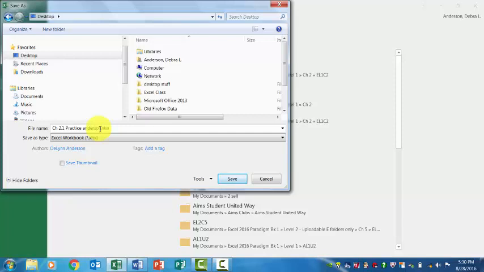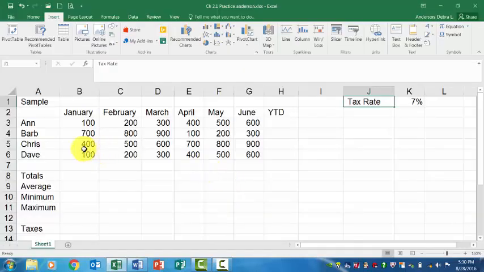Make sure you don't type in the .xlsx. Again, Excel will do that for you. If you type it in, then it ends up repeating it. And then Save is selected, so just either hit Save or hit Enter. And now up in the title bar, it has my new file name.